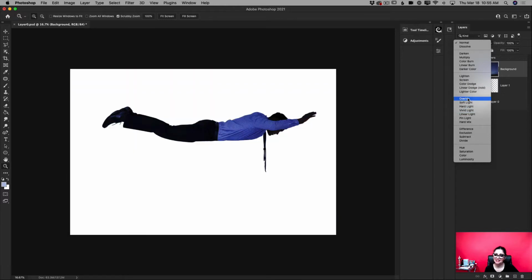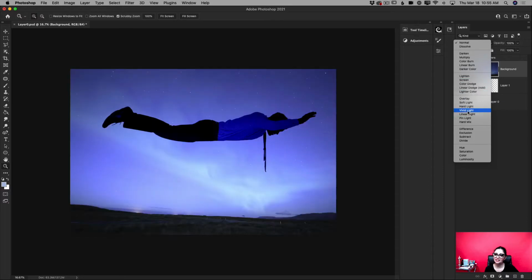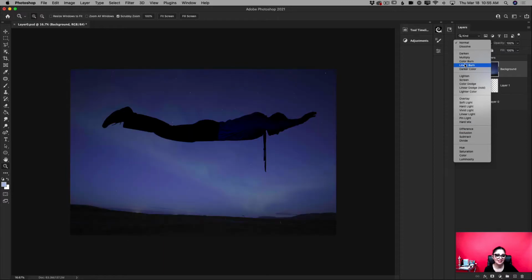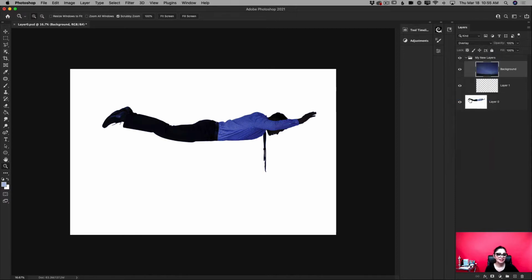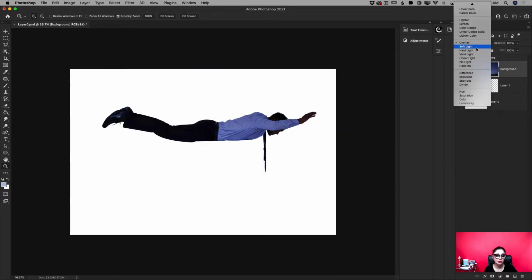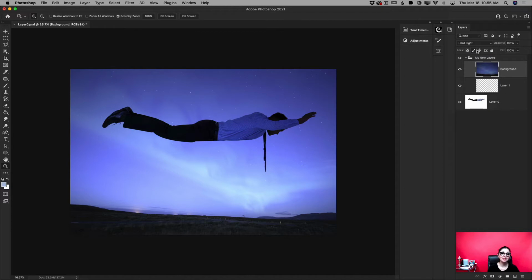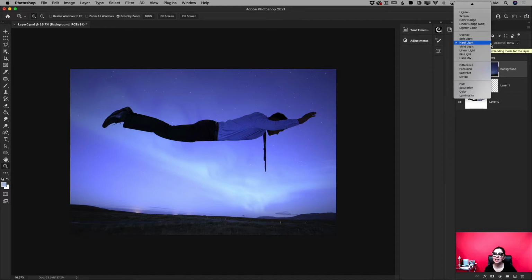Look at this. Let's apply this overlay, and now we change the color of his shirt, and we have this main layer previewed in darker tones. So changing blend modes will help you to apply some specific effect to your layer.